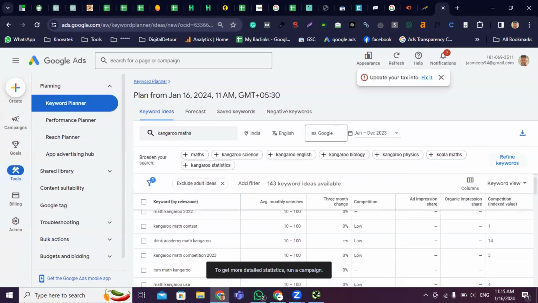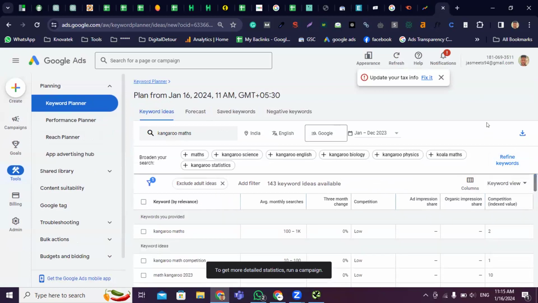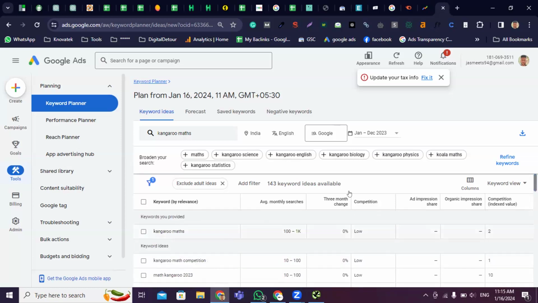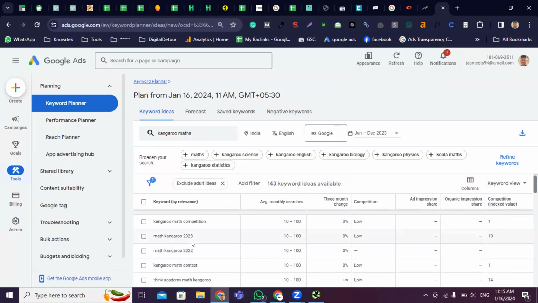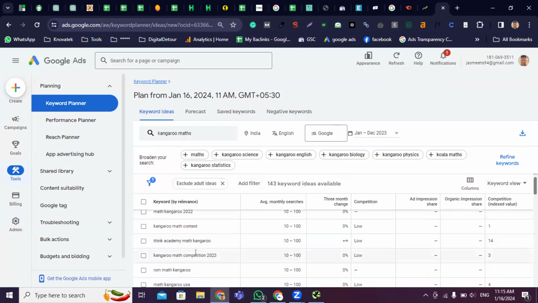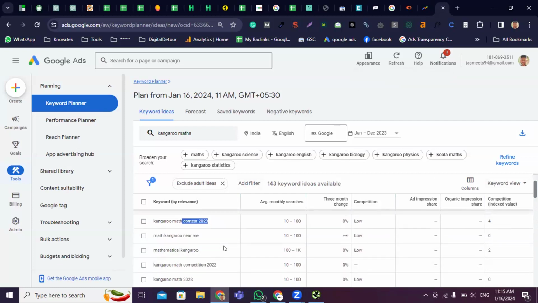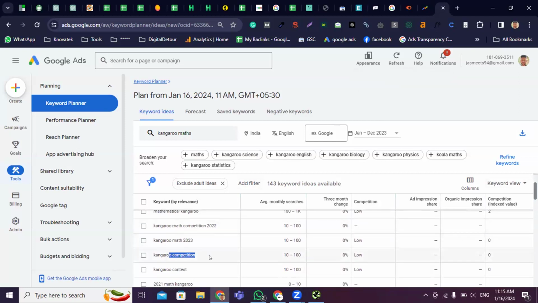Yes, generally, we take a lot of things into consideration when doing research. It is not just one tool. We have other resources and other strategies to do our keyword research. We do competition keyword research as well: what our competition is doing and what keywords they are searching for. So there are a lot of tips and tricks when doing SEO. Over here we have Kangaroo Maths competition, Math Kangaroo Math contest. We are getting a lot of contest and competition keywords. You can see contest 2023, then competition 2022, Kangaroo competition.